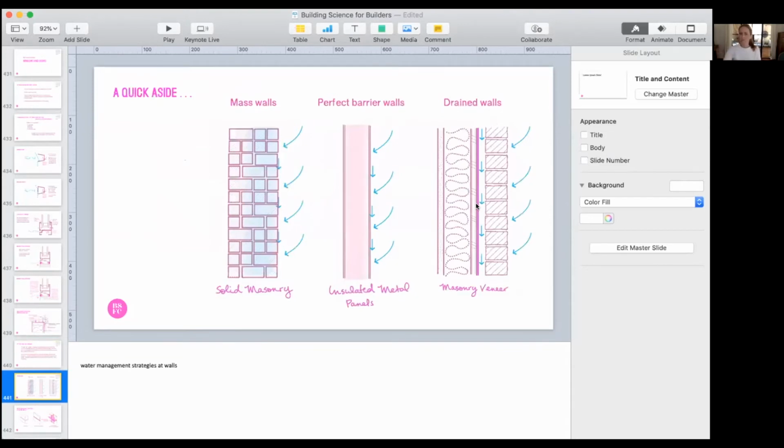Quick aside, I sort of referenced this earlier, there are 3 different water management strategies in walls. You can have mass walls, perfect barrier walls, and drained walls. And the majority of our work in North America is in drained walls. Now, mass walls handle water by, we allow them to get wet, and then they dry out in both directions. The reason they work is that they're not made of moisture sensitive materials, and they have a great capacity to actually hold water safely. They just physically can hold a lot of water. They're heavy, and they can safely dry in both directions.